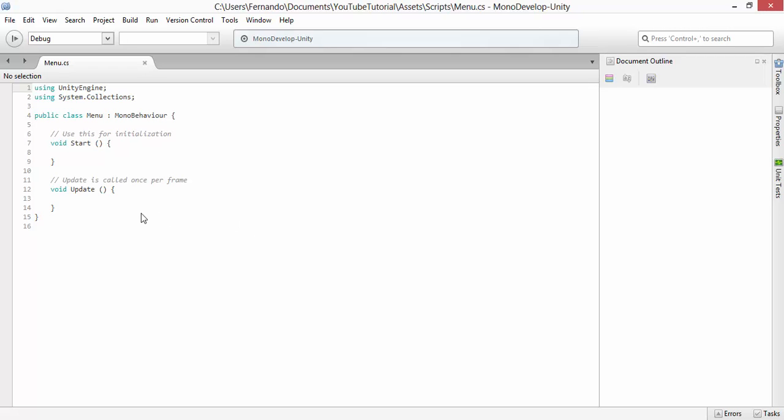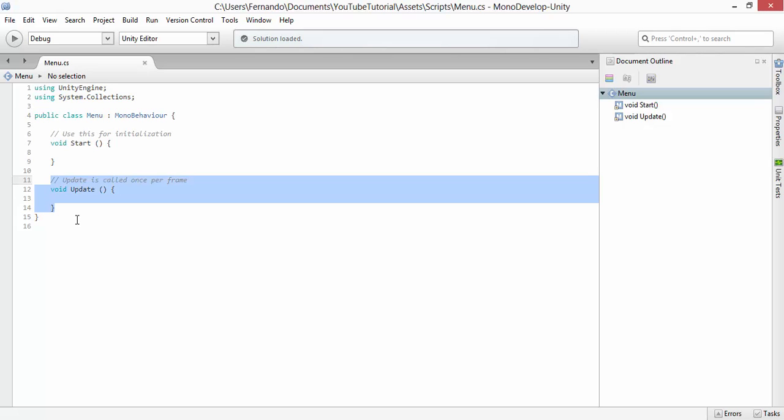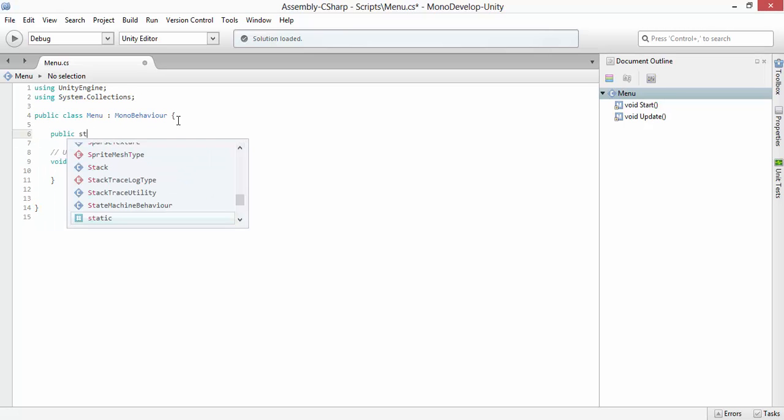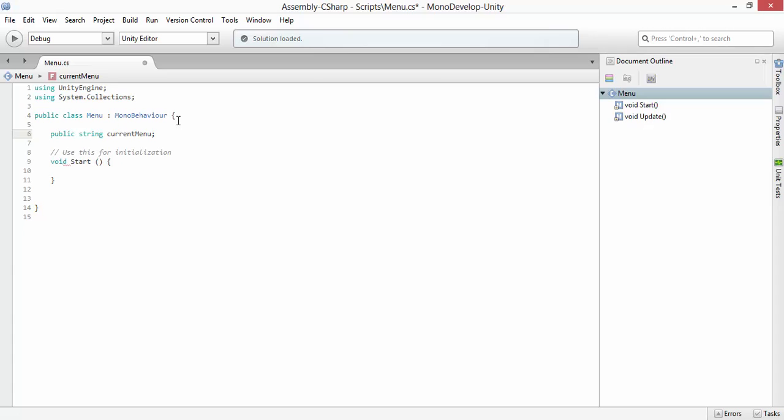Alright, so once we're in here, we're going to go ahead and delete our update function. Backspace. Then we're going to come up here and call this public string current menu. Come into our void before anything. Current menu equals, we'll get into that later.